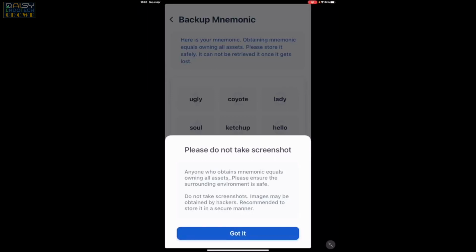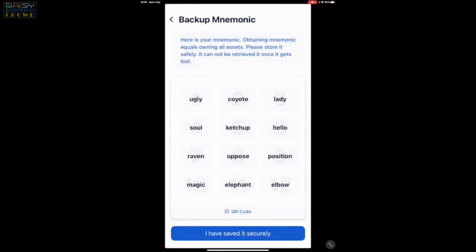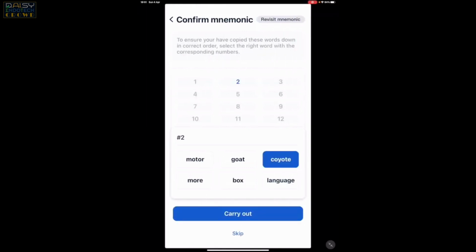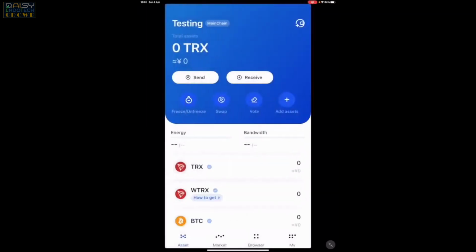So I would advise writing this down on a piece of paper. Please ensure you write it in the exact same order as it appears here. Once you've written it down, you can move to the next step where you say, I have saved it securely. It will ask you to confirm two of those mnemonic words. Here it's asking you what's number 11, which was elephant. And it's also asking you number 2, which was coyote. Now your wallet has been created.